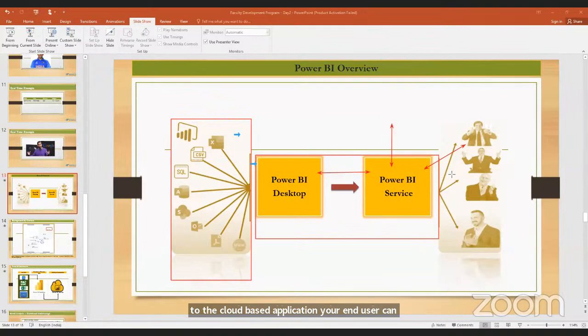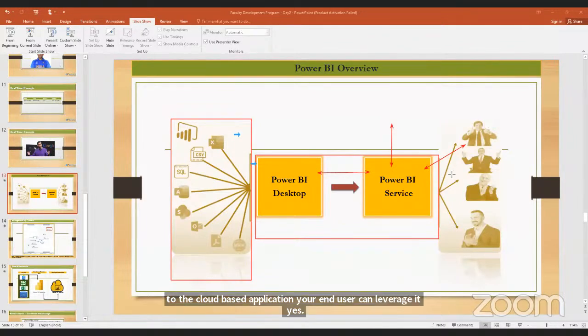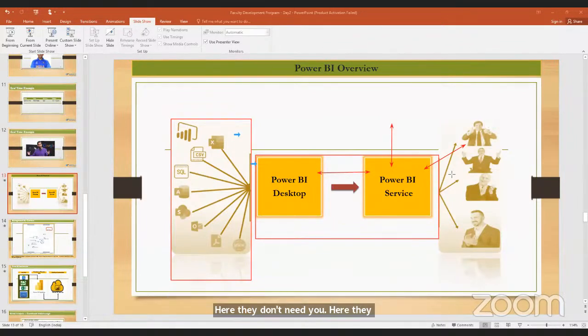Here they don't need you, and you don't need to be present to show the dashboard to them. The cloud-based application is a self-service tool where you can publish the dashboard, and anyone can leverage it if they have access to it. We will understand it in a little more detail, so let's move ahead to the next one.